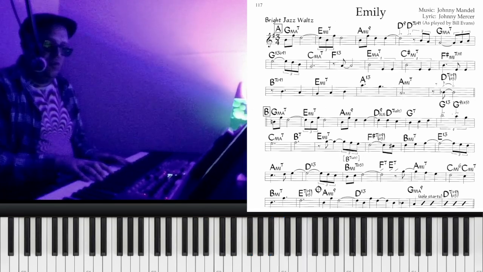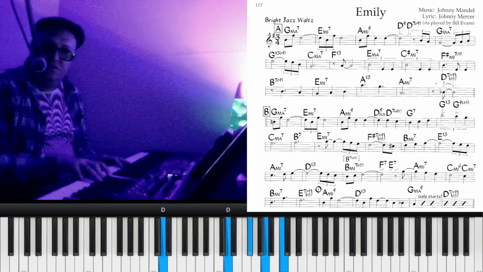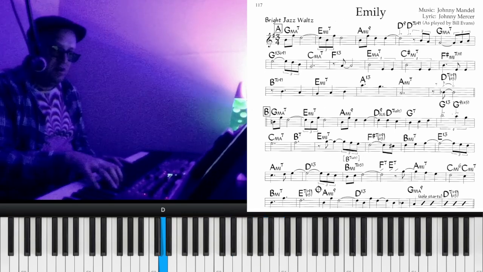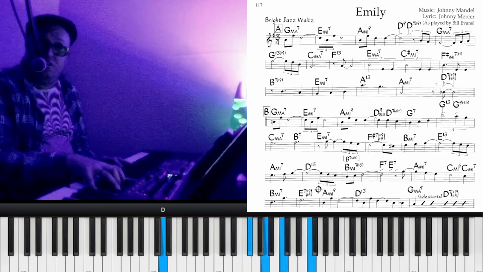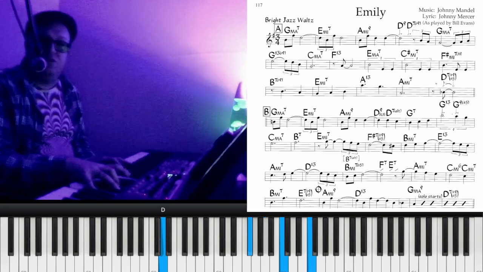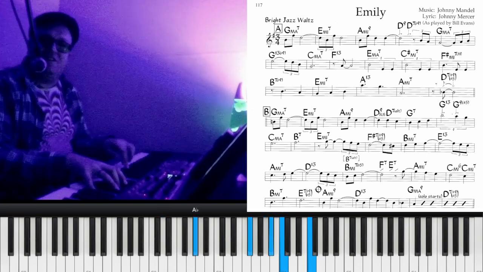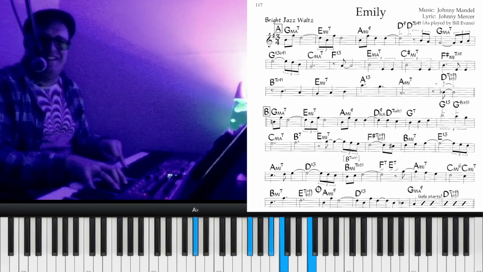Now, if you went through the whole process, you'd be like, all right, here's D7. I got to drop the root because it has a 9th in there. All right, I have to sharp the 9th. There that is. And then what if I sharp the 5th? Oh, okay. It's actually A flat 13.